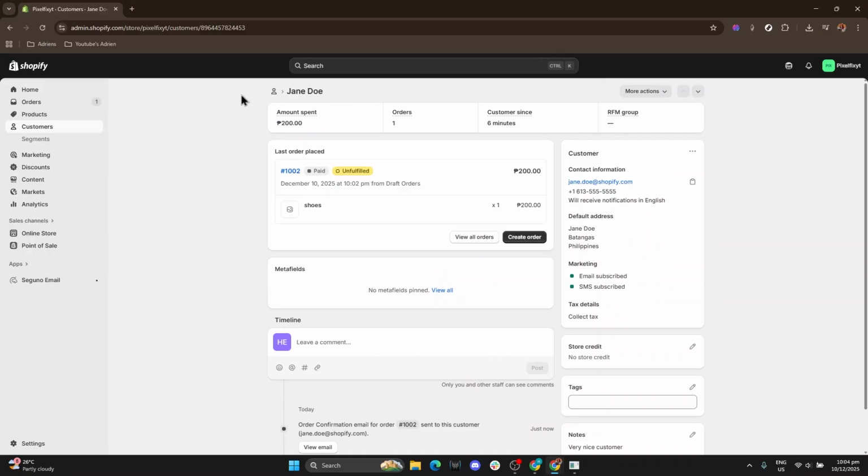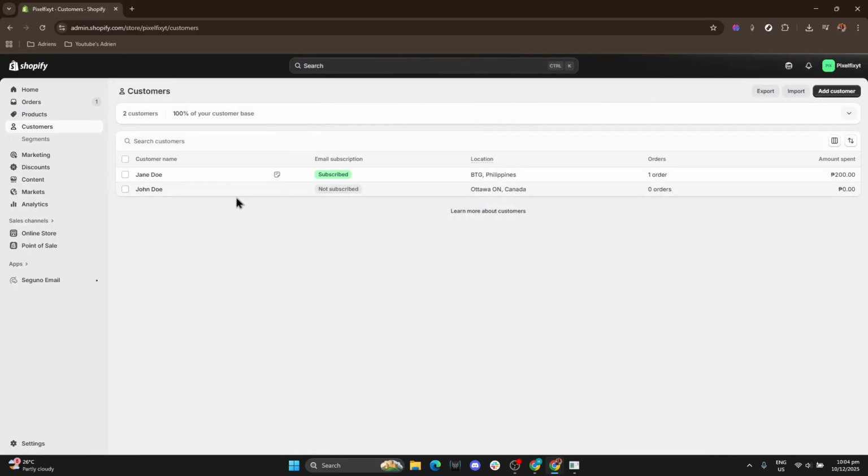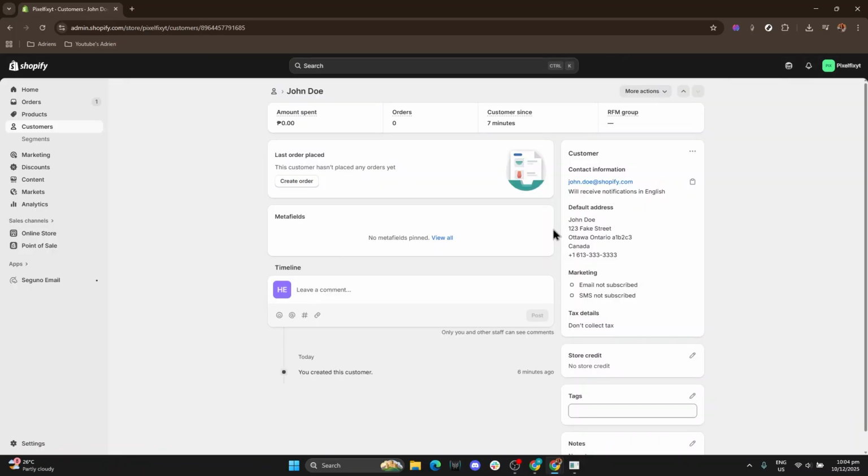Once you are done, we can go back. Then let's see the not subscribed one. It is also the same. It has a label in marketing that says whether it is not subscribed or subscribed. You will see it here. The amount spent is 0, and the orders is 0. You can click on create order if the customer has an order. It is similar to manual orders.